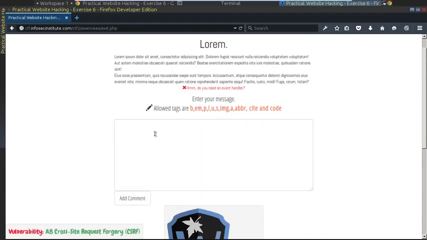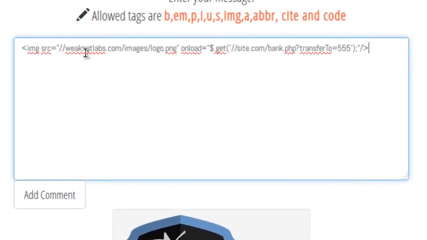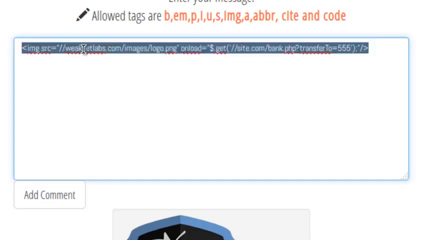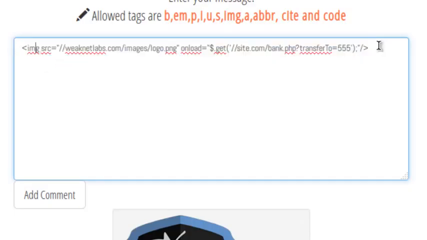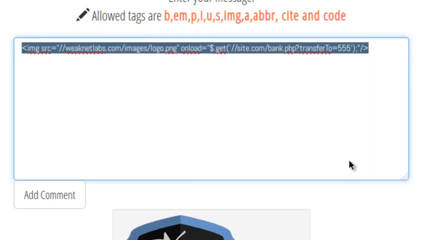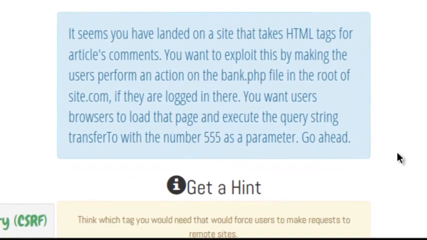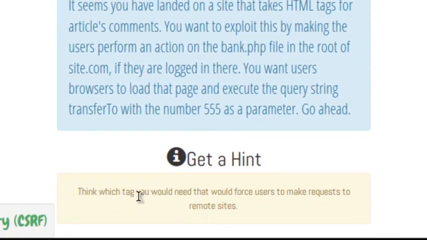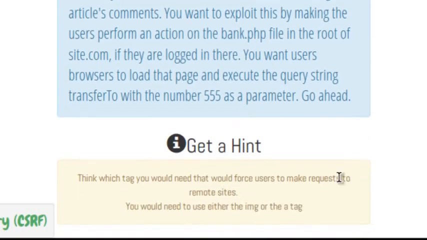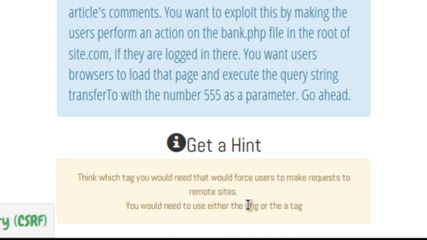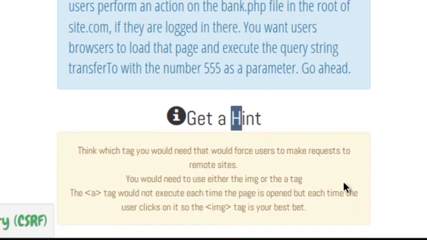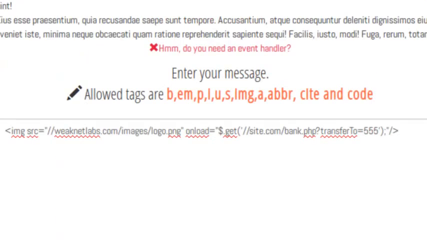Maybe the regular expression they're using for their PHP on their backend is looking for something that's not all of this here. Maybe they're looking for something very specific. I guess I can try it. Let's check out the hints here. Get a hint. Which tag would you need to force the users to make requests to remote sites? Yeah, we got that. You would need to use either the image or the A tag. Got that. Wait, none of the other tags allow onload?